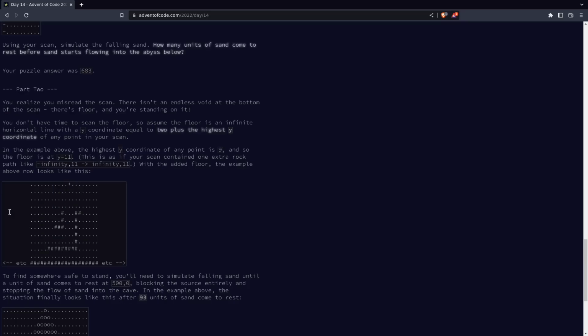But then for the second part, we are sitting on the bottom, so we didn't realize that, but there's actually a floor that we are standing on, so the sand will stop at that position, and it will build up. I guess it will build up a lot, like there will be a lot of sand. So the question is how much sand will drop until the spawn point is blocked, and it cannot drop sand anymore.